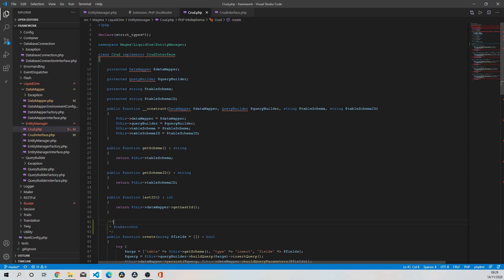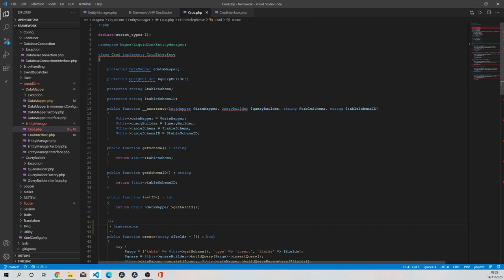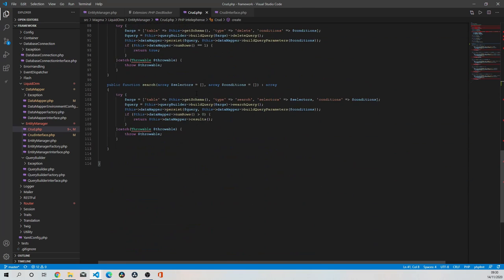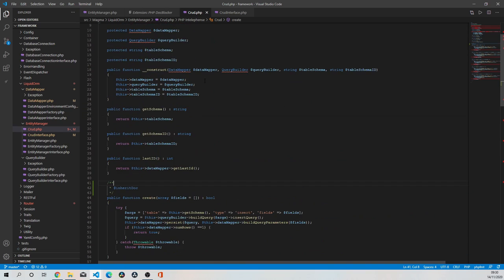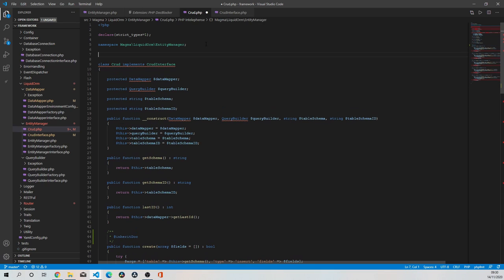What it's saying for this particular one is that I've implemented the interface, but I've not actually agreed to all of the contract. I've not signed the contract properly by not implementing one method that we've got, which is raw query. So we've not implemented that, which is fixable. That's not a problem. But let's go ahead and address all these errors so we can crack on.